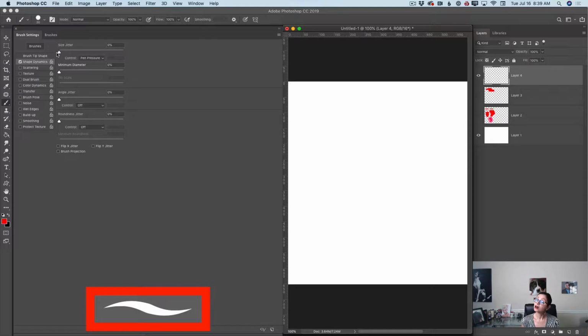Now, I will move a size jitter just a little bit to the right, and as you can see, my brush starts changing. We have kind of a wavy effect around our brush, and you don't need to remember exact numbers. Just move your sliders and you will see live preview in this beautiful window, just like this.